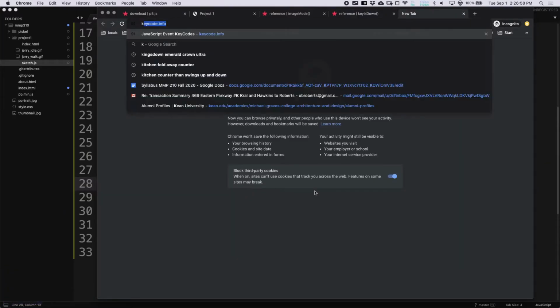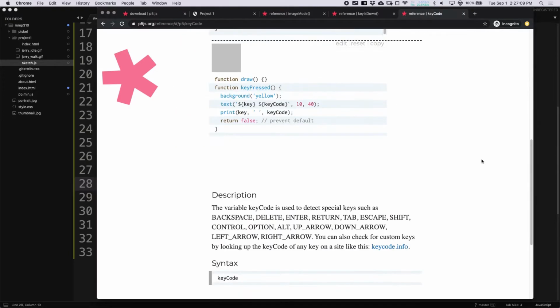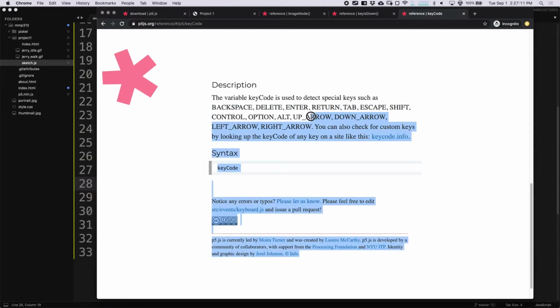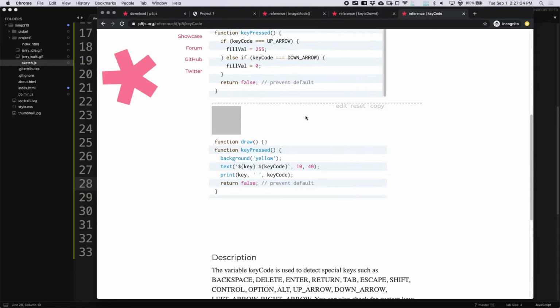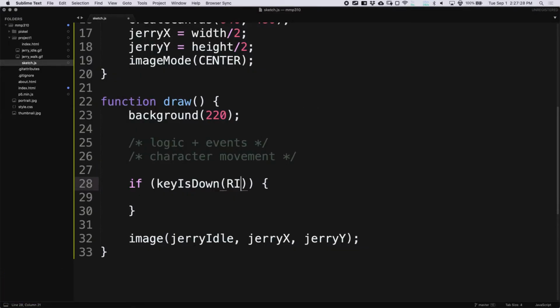So if we look at the key code reference in P5, you can see that P5 has some of the main interaction keys that we use, like backspace, enter, etc., have these built-in variable names, so we don't have to use the numbers that we would normally use. So we're just going to use those. So let's start with the RIGHT_ARROW. Okay, so that's the right arrow on the keyboard.